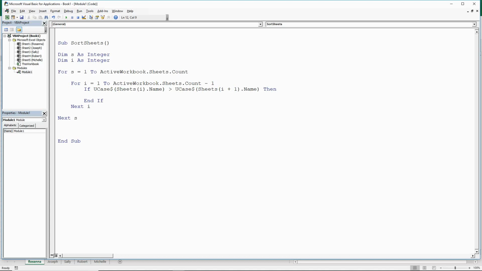Then what we want it to do, if it is greater than it, is to move it after it. So Sheets(i).Move. Press my spacebar, and then we're going to put in the argument of After:=Sheets(i + 1). And that, as easy as that, is our macro.